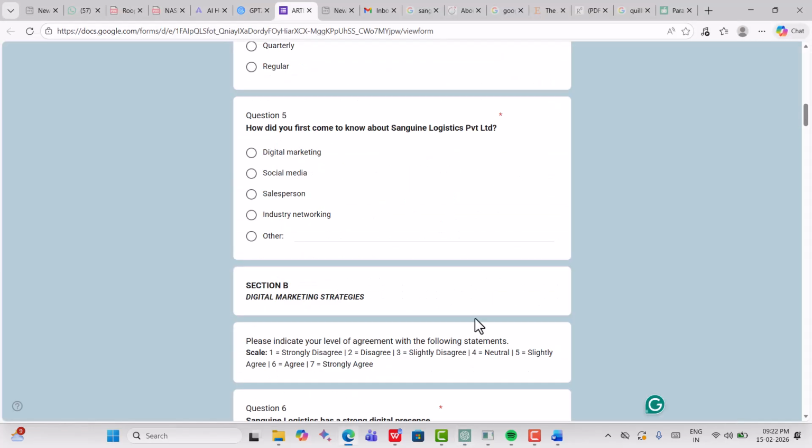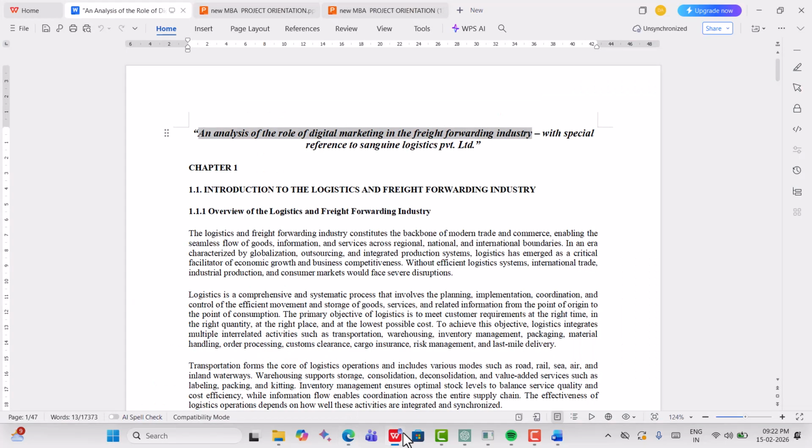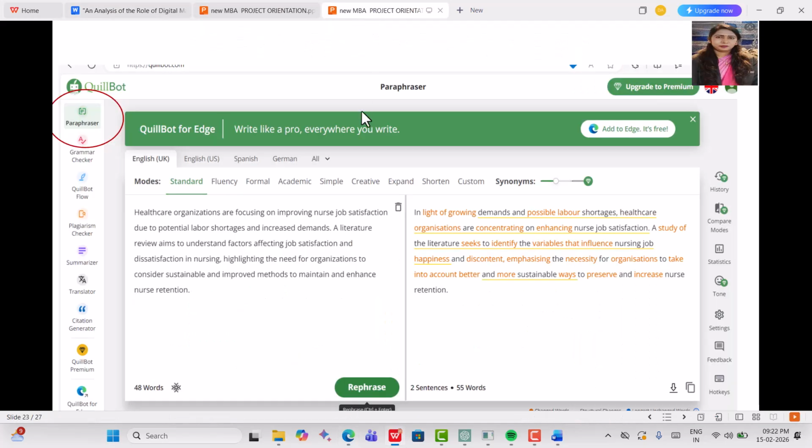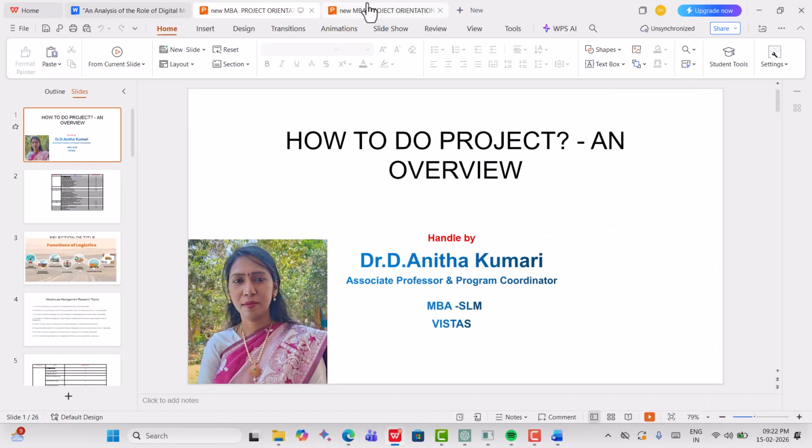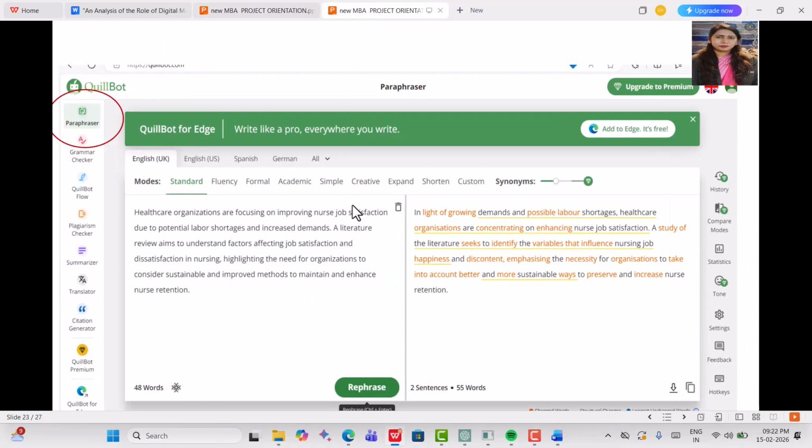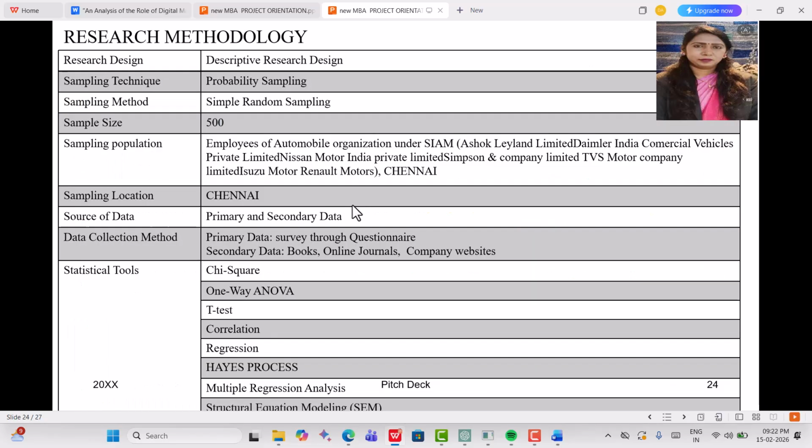Okay. Then once you have started the data collection, let data collection go on one side. Data collection will take around 20 to 30 days. On the other side, side by side, you have to collect the review of literature, chapter 1 and chapter 2. You should keep on working on them. You should collect more reviews, around 50 reviews.